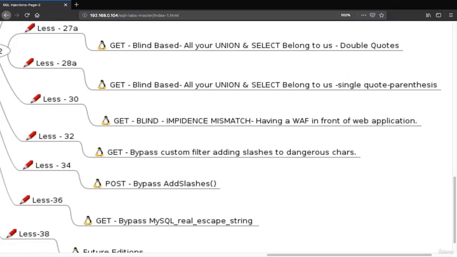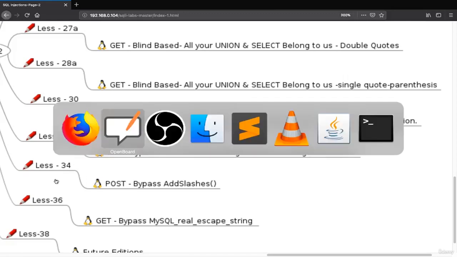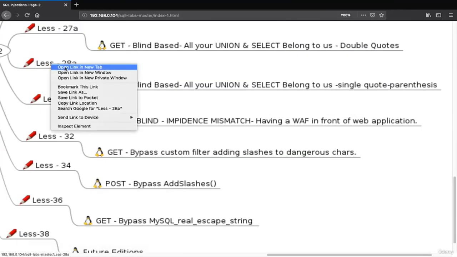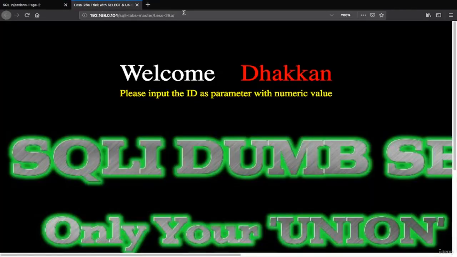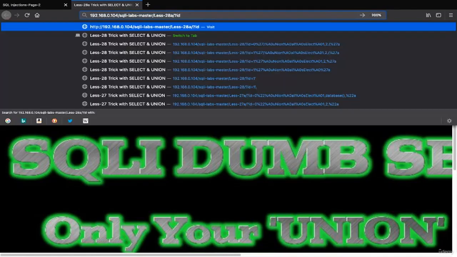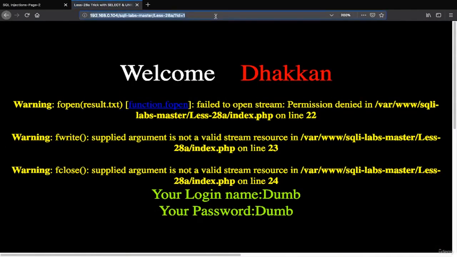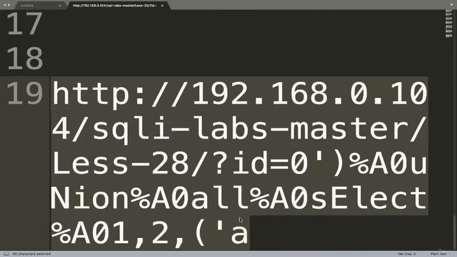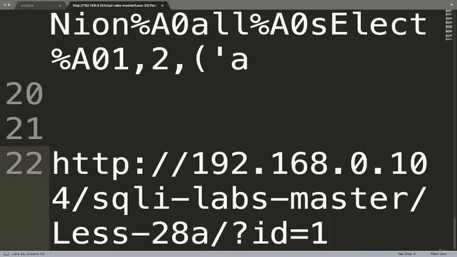Now again, the situation is the same, all your union and select belong to us, but there may be something new. So let's try 28A. So I'm trying lesson 28A now. Simply right click, open link in new tab. Okay, now I have to give question mark id equal to 1. Perfectly all right. If I have to check whether it's vulnerable or not, I have to give a backslash.